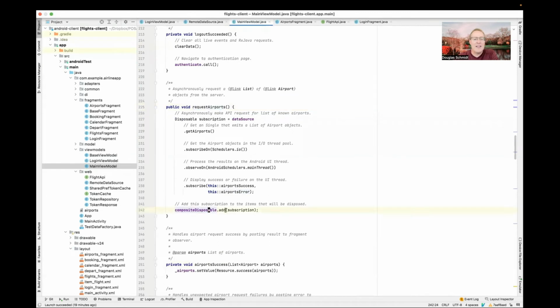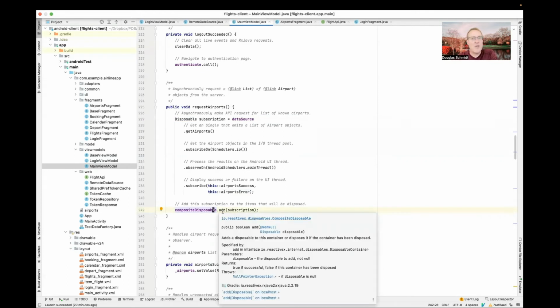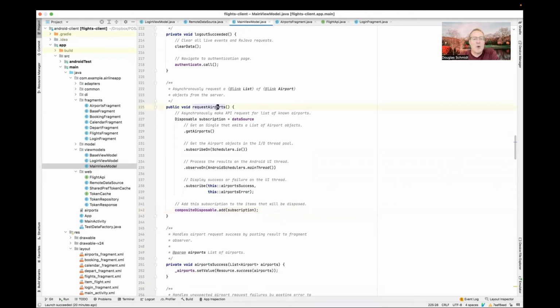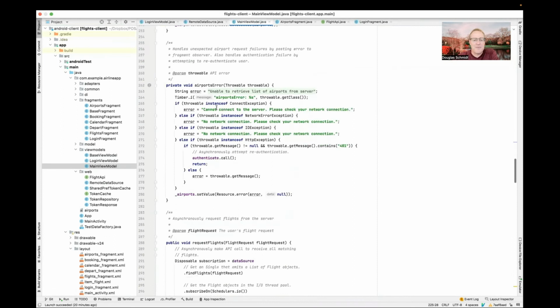So that's basically requesting the airports. And oh, by the way, we add this whole subscription to the disposables field so that when the time is right, when we log out, all of those various elements can be cleaned up automatically without having to wait for the garbage collector to kick in. So that'll proactively do a better job of cleaning things up. So that's request airports. Let's take a look at some other stuff.